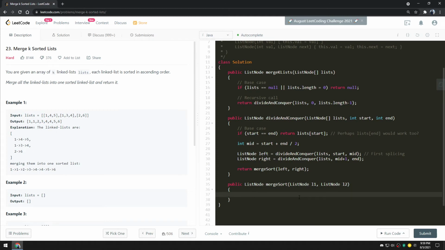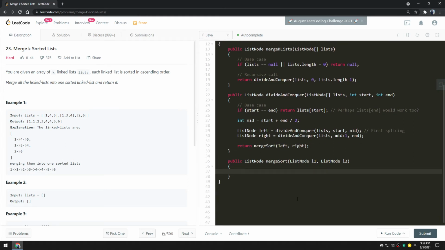So now that we've got our 2 nodes, what we want to do is constantly change or update a value of a node while the node has a value. So we'll say that while L1 does not equal null, or L2 does not equal null. And now the reason we're using or is because we don't want to miss an opportunity where 1 is not null and 2 is null, or vice versa.